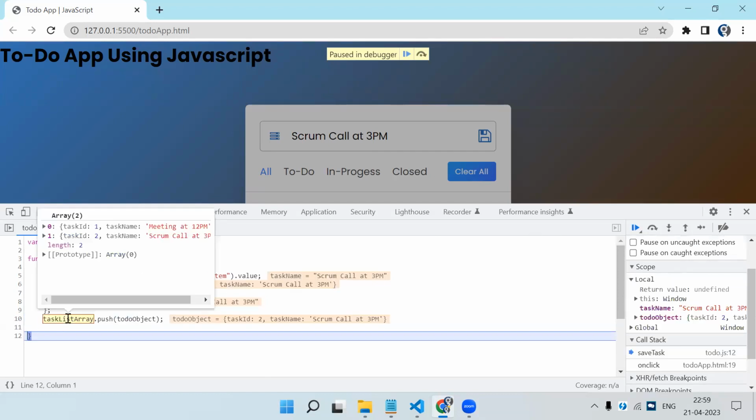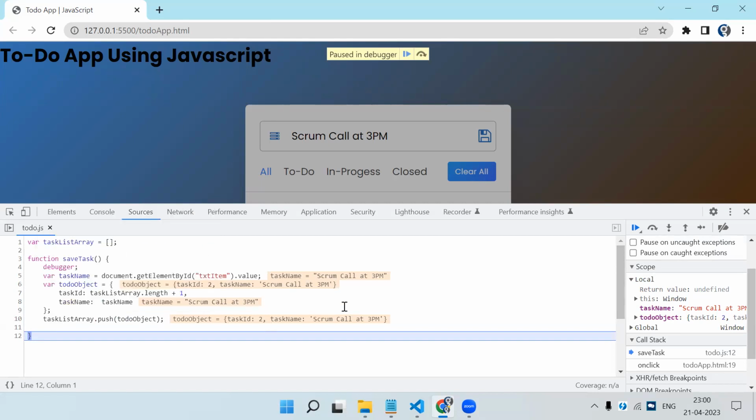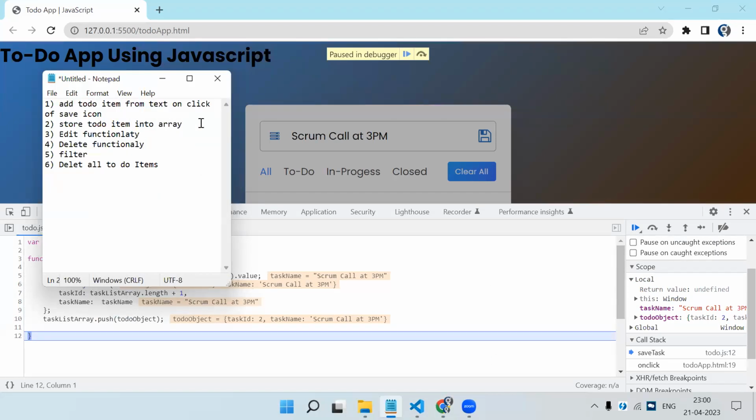So now if you see in task list, we have task ID 1 with meeting at 12 p.m., task ID 2, which is having task name scrum call at 3 p.m., right? So first task is done. So out of our list, this first task is done, that is storing to-do items into the array.